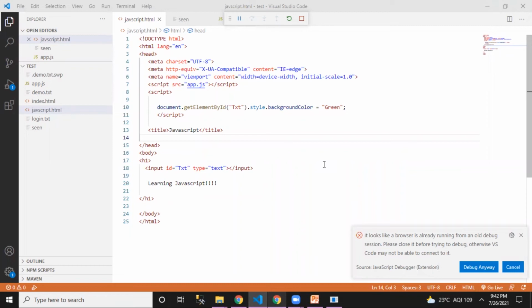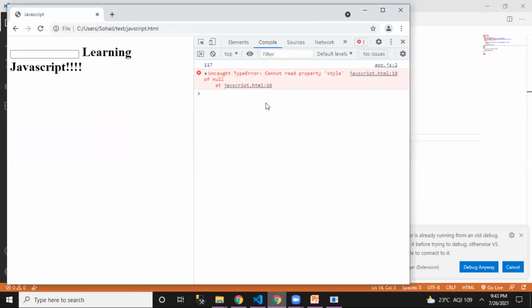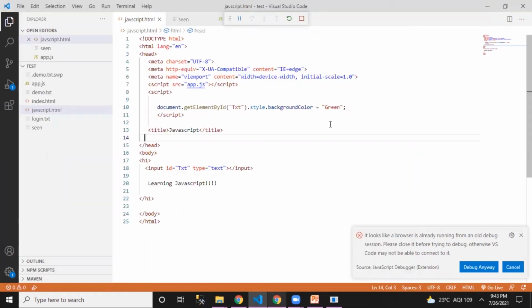And until the time your JavaScript has been executed, your text box is not yet loaded. That's why your script doesn't find the text box to which it has to apply the color, and that's why the browser throws an error of null, referencing null. So if I have to say what the best place to write JavaScript is, it's inside your body section, at the bottom, at the very last.